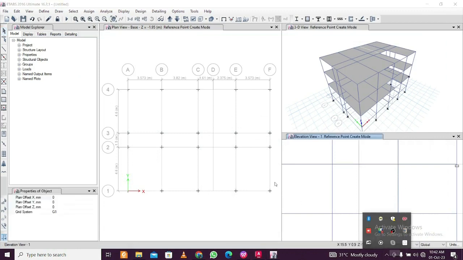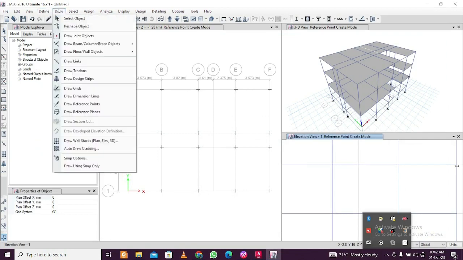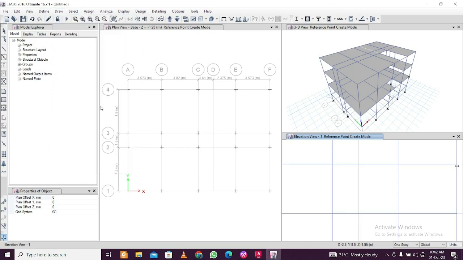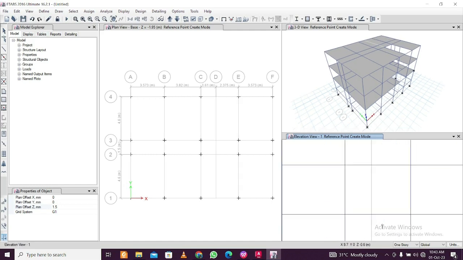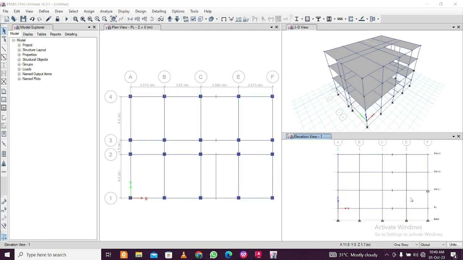So we'll go to define, we'll go to draw, and we have this option of reference point, draw reference points. In the Z direction, we select from bottom or top, for that matter, 1.5 meter from the bottom, and I'll just select this particular point. You can see it is selected here. So there are many ways in which you can do this. The best way is the creation of reference planes.